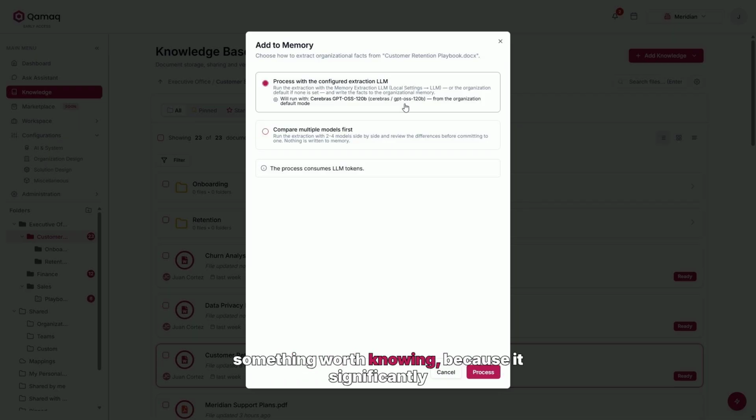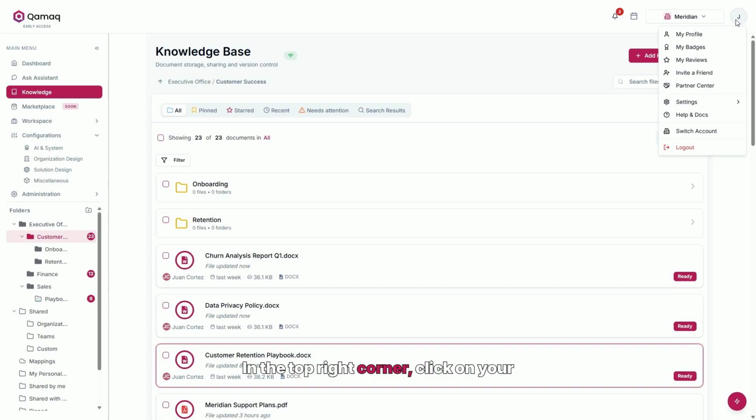Here's something worth knowing, because it significantly changes the result. The extraction depends on the model. If you don't change anything, it uses your organization's default model, and it works perfectly. But if you want deeper understanding, you can switch to a model with better reasoning capabilities. That setting lives right in your organization's configuration. In the top right corner, click on your profile picture, go to Settings, and then to Organization.